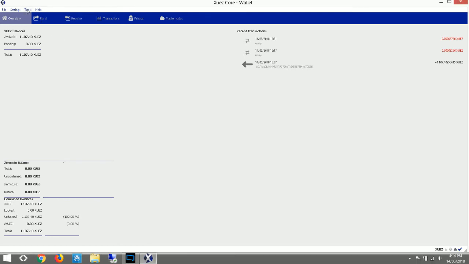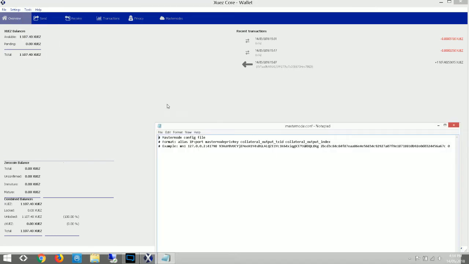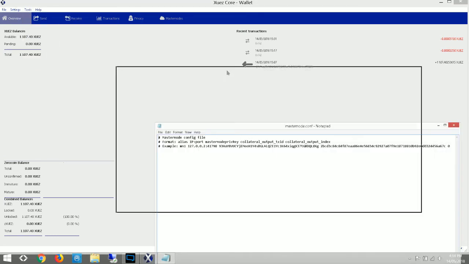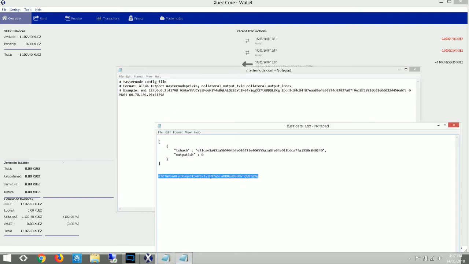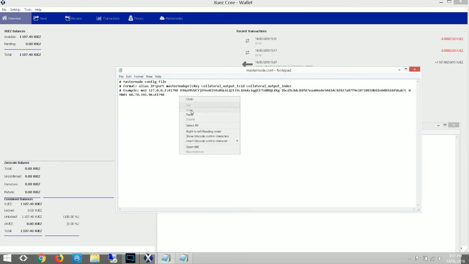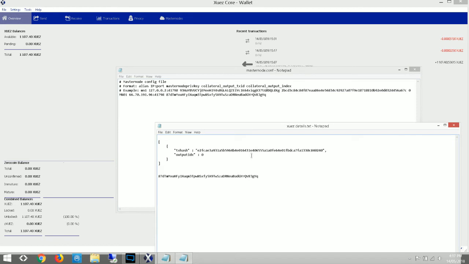Then go to Tools, Open Masternode Configuration File, or find it in the App Data folder. Enter the Masternode details. There's an example in the file to show you the layout. First, you need the alias. This will be the name you gave to the wallet where you transferred the 1000 Xuez, MN01 in our case. Then you need the IP address of your VPS account with the Xuez port following it. Next is the Masternode gen key, which you can find in the text file you saved. Then the Masternode output, the transaction ID.